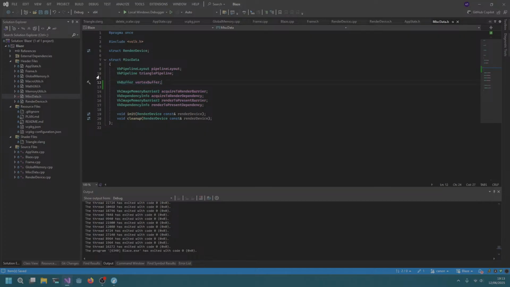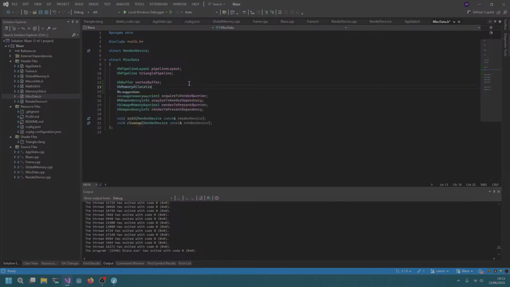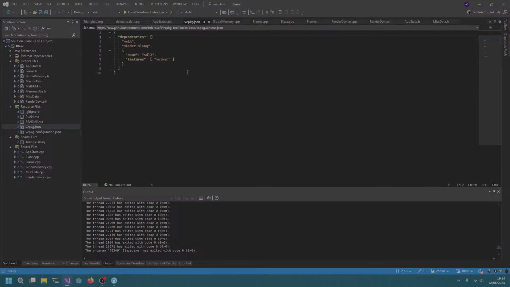This VK buffer, if we create it like this, we also need a memory to it. So it's VK memory allocation. No, VK allocation. Buffer memory. Okay. Anyway, point is, we don't use this. People in the industry don't use this. Nobody really wants to use this. Okay. What people use is known as Vulkan Memory Allocator, VMA.